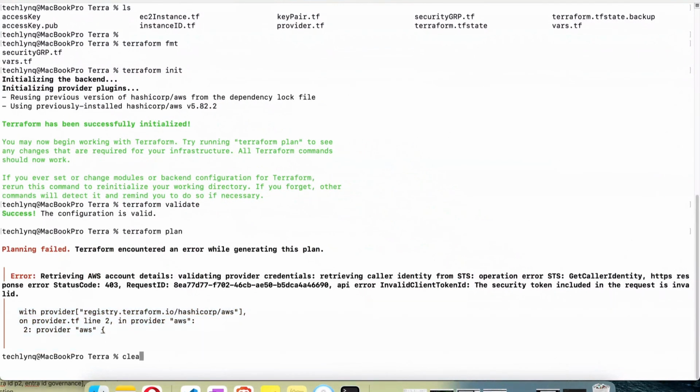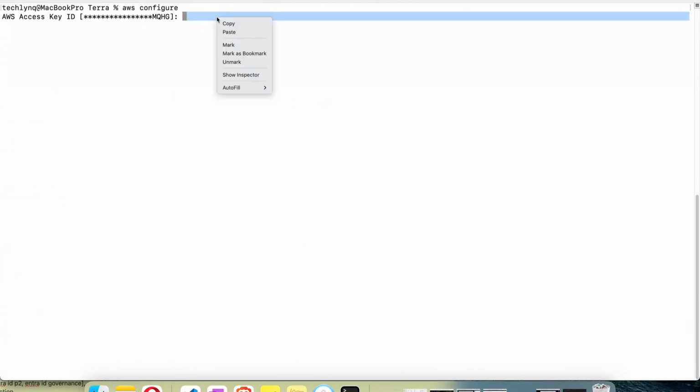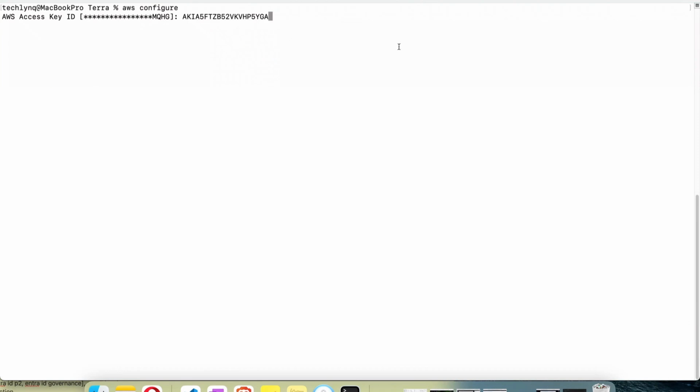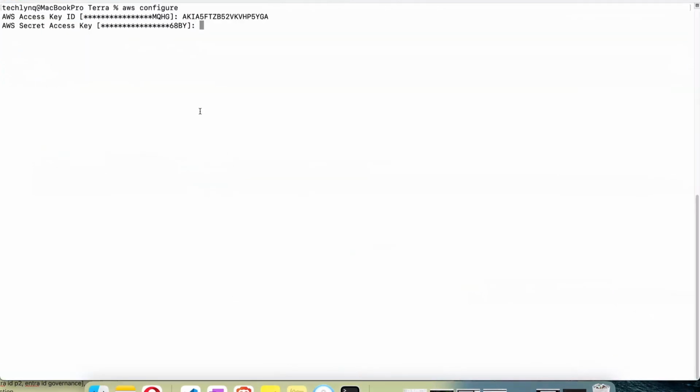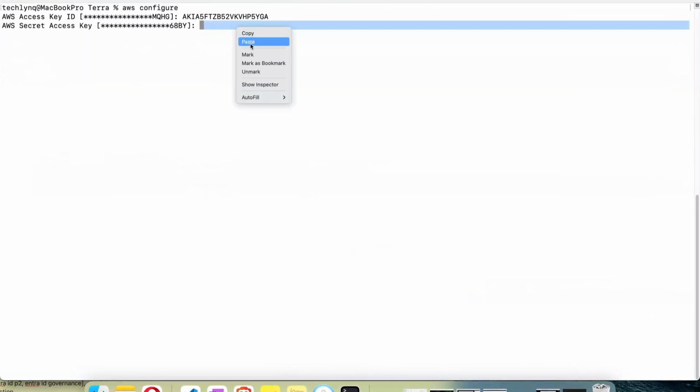Let me clear this clean. Here, just run AWS configure. We're going to use that access key and secret key. Just paste the access key here as it demands. Go back and copy the secret key. Here it needs the secret key.